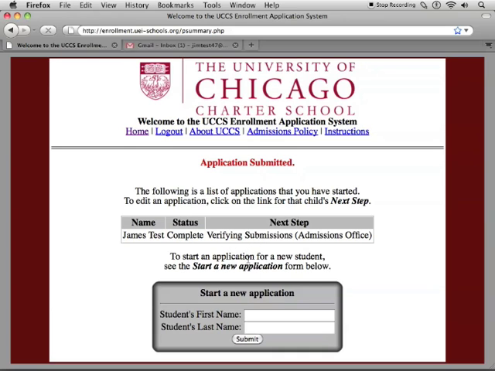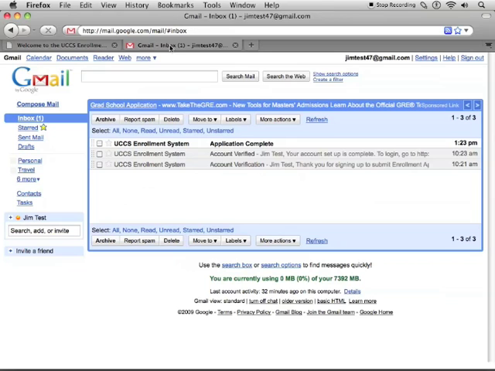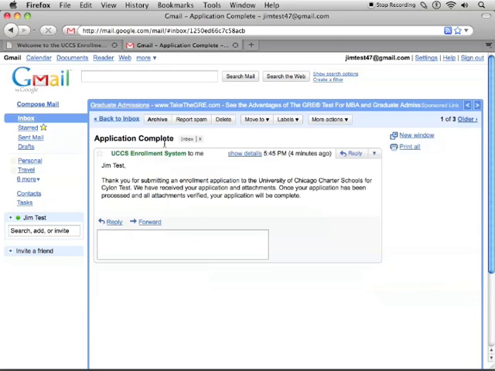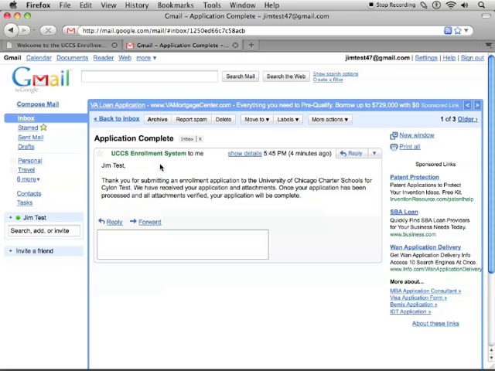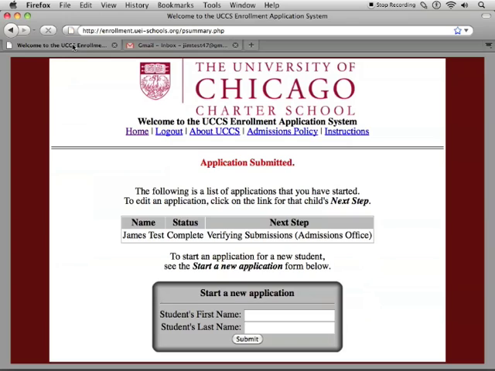It might also be a good point to double check my email. And as you can see, they've received my documentation, and once the application has been processed and all attachments verified, my application will become complete. So I'll probably receive an email a little bit later. Let's return now back to the enrollment system. If I wanted to submit another student, all I would need to do is begin the process right from here.